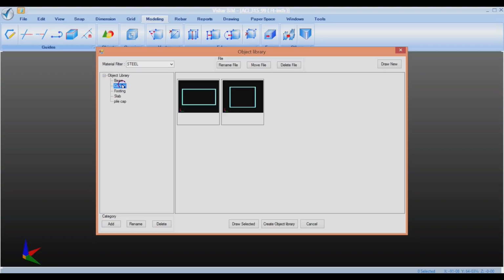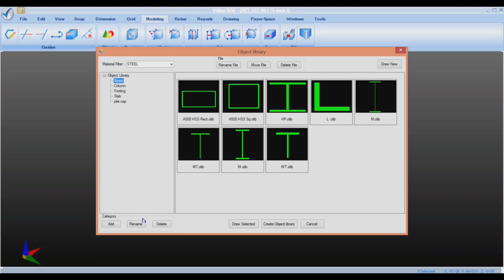The category can also be renamed by selecting this Rename button. It can also be deleted by selecting the Delete button. A saved object can be renamed, moved to another category, and be deleted, using these options.